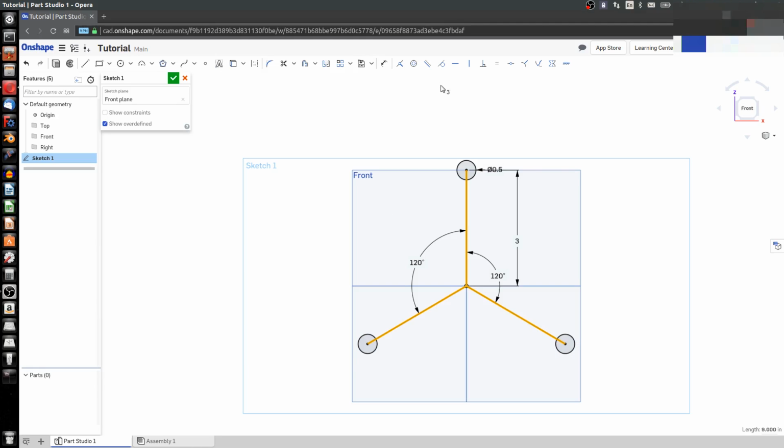So I'm going to click on this button right here, Construction. And when I do that, they become dotted. And that's to say that OnShape recognizes these only for position, and it will ignore them when we actually make the part. If you're confused about that, stay tuned and I'll show you what I mean.